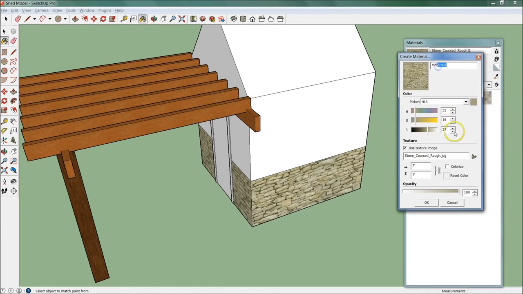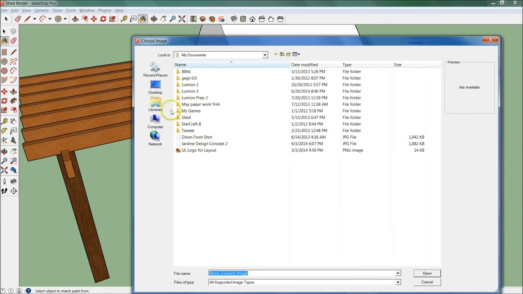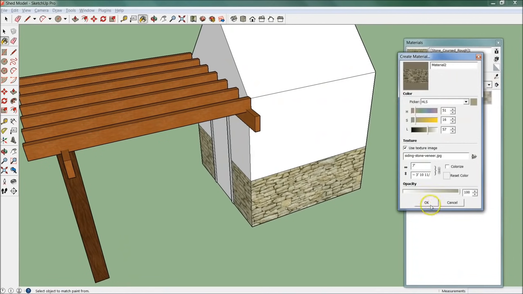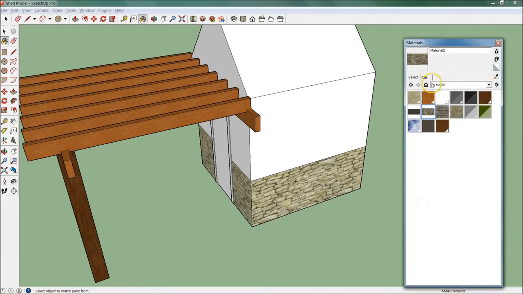And so I'm going to come down here to the file, use texture image. I'm going to click this folder right here. And I just threw mine on the desktop for now. I'm going to do Siding Stone Veneer right there. Open that up. And I don't really need to change anything because the opacity is good. I don't know what the size is going to end up looking like because the size of the image matters as far as how that comes out later. So what I do is I'll just hit OK.